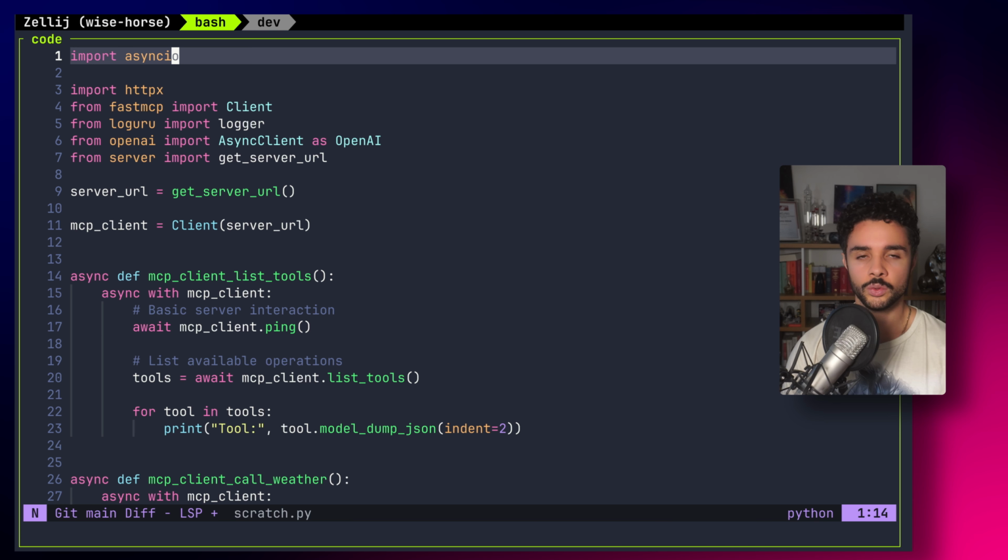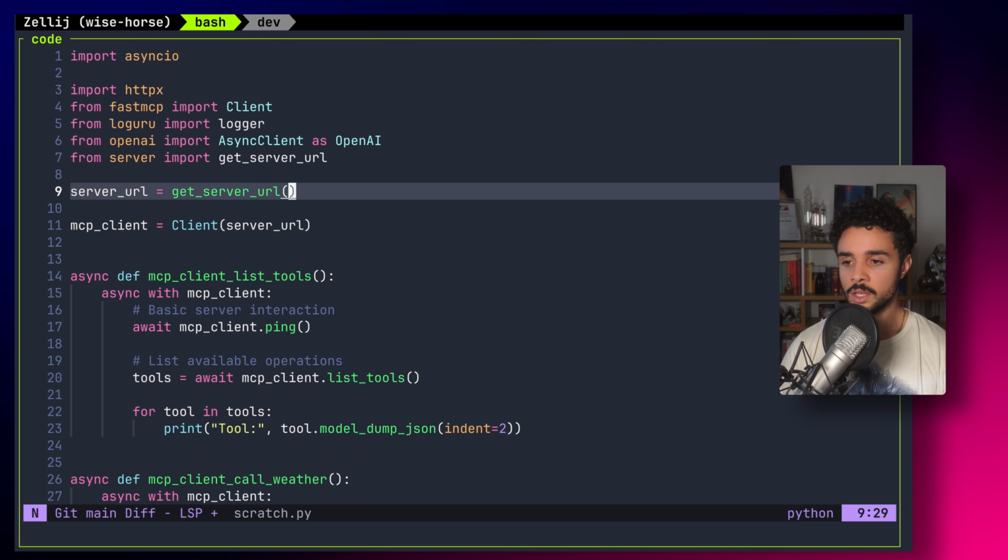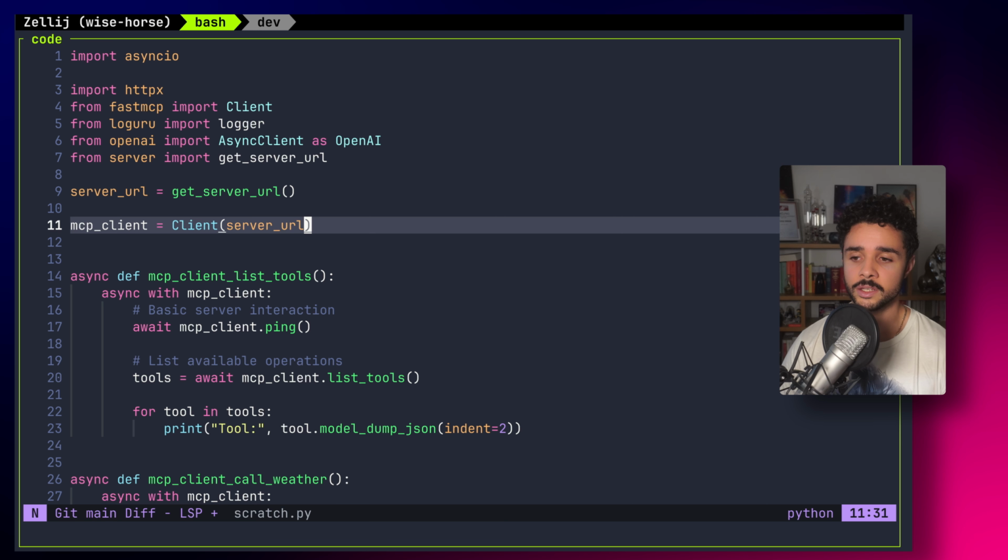Okay, so now let's dive into the client side and show 4 examples. First, listing the tools using the MCP client, calling the tool using the MCP client, then listing the tools using OpenAI, and calling a tool using OpenAI. So here we first get the server URL, getting the URL from the file as we defined before. So it will get our URL generated by the ngrok tunnel. Then we use the client capabilities of FastMCP to create an MCP client using the server URL.